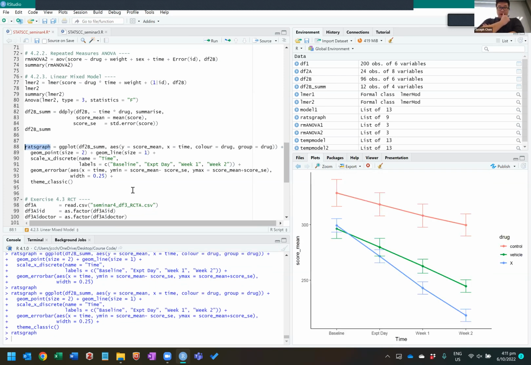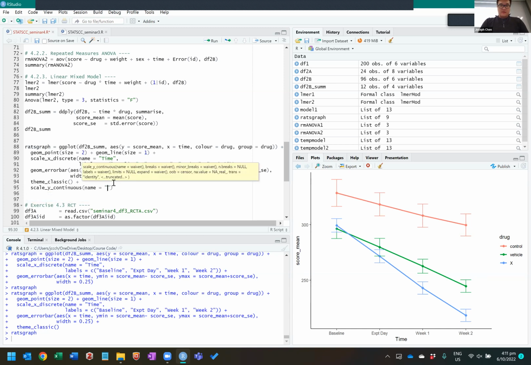We also want the y-axis to not just have score mean. So let's change scale_y_continuous, name equals behavioral. Let's just call it, what's a behavioral test? Let's pretend that we did the forced swim test, seconds. That's a long time to be swimming for a rat, but anyway.